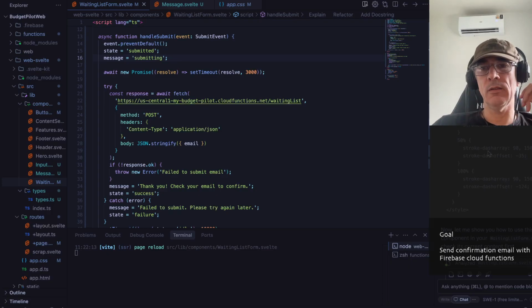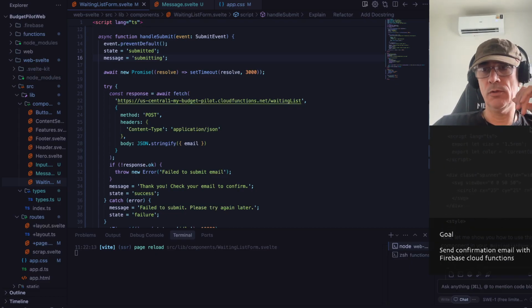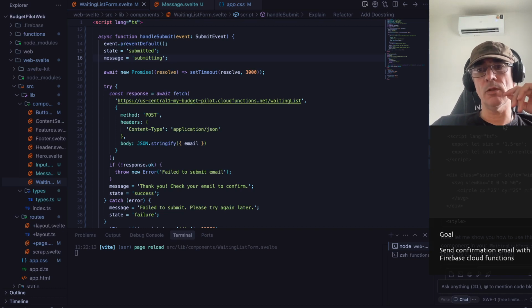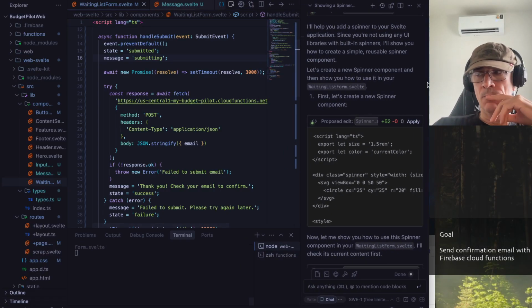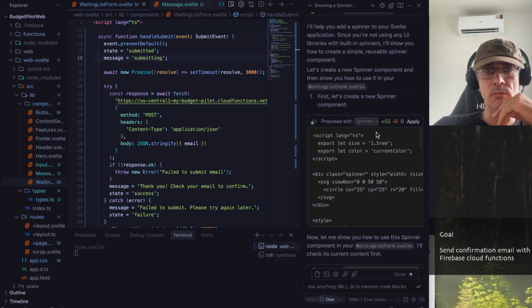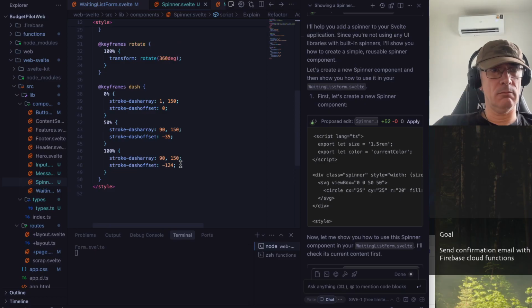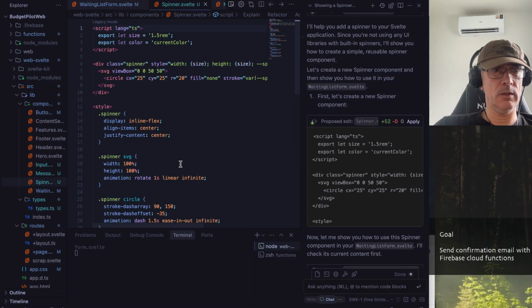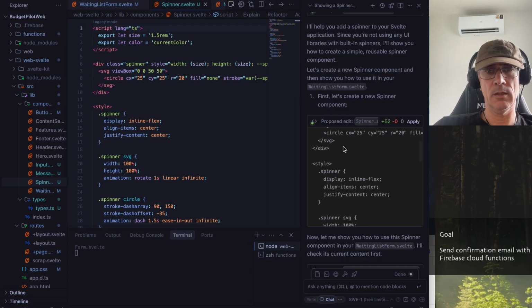Yeah, so I need to create a new spinner component. New spinner component. Okay, so this is spin Svelte. Bring it back in the screen. Apply, because this is creating a new file. No problem with that. If it's wrong, or it doesn't look good, we can delete it. But I like how it is done with CSS.